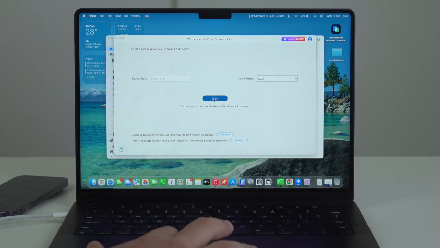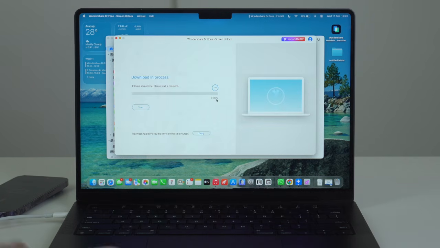okay? So let me go ahead and start, as you can see right here, and then download is in progress. Of course, Dr.Fone will need to download iOS. This process may take a little while depending on how fast your internet is. Internet here is okay, so it's probably just going to take a couple minutes. Keep in mind that in your case, depending on your internet speed and stability, it may even take a few hours. So just keep that in mind. Right here is already over 12%, so I'll be back in like a minute.